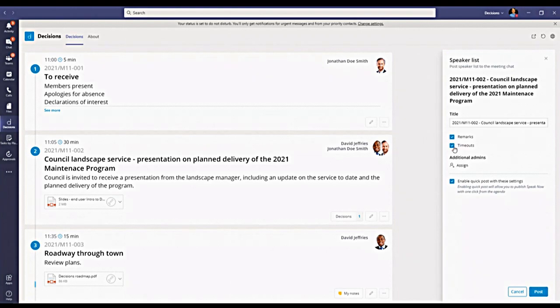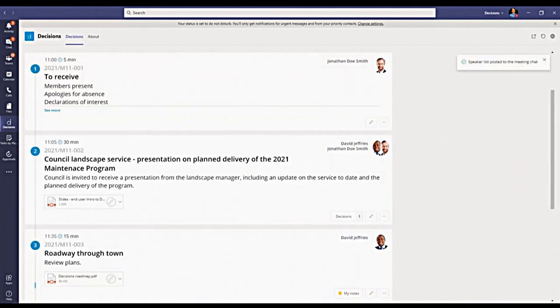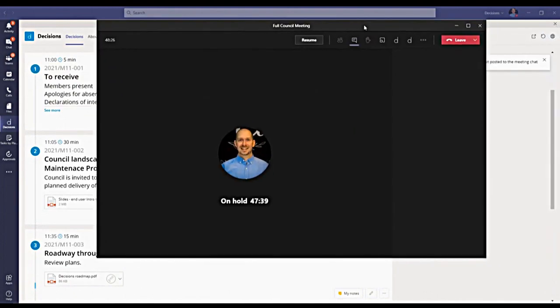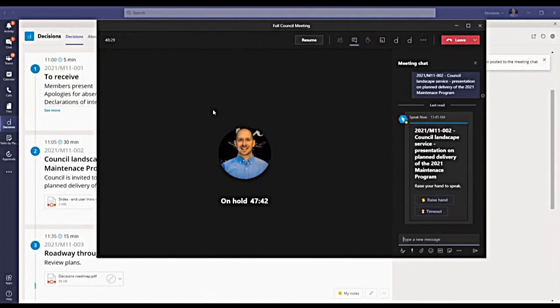The ability to request a timeout, so a pause in the proceedings to make discussions or a bio break or something like that. Allow other people to administrate this as well. And if I post this, it will go into the meeting itself in the chat window. So here I'm actually in this meeting live now, and people can go in if they want to speak on this topic.